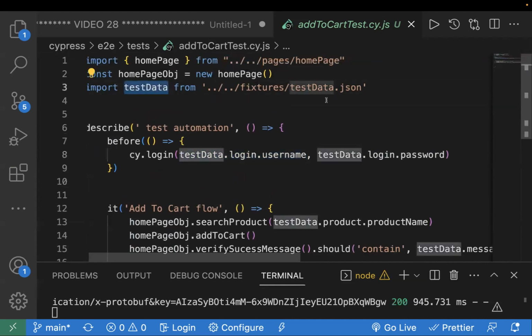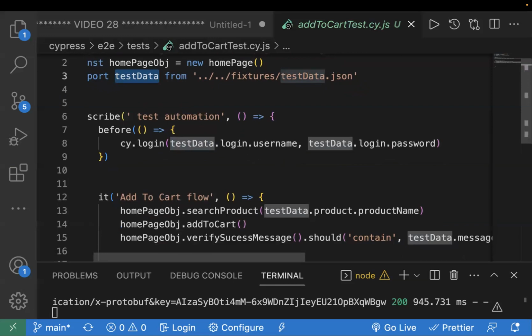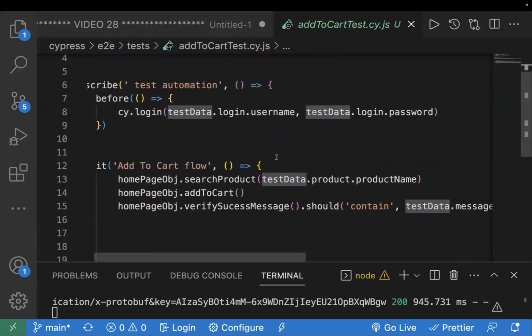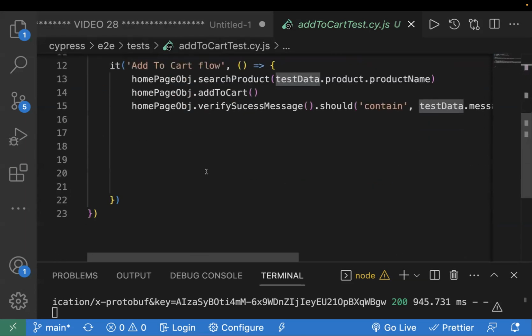So this is my test data file, and I'm passing it from the JSON. I'm not hard coding over here also. If you see, we can clearly see it is not hard coded. We are using it from the JSON file. Later on, if you want to change something, you can change it in one place in the JSON file and you can implement it in any of your classes.